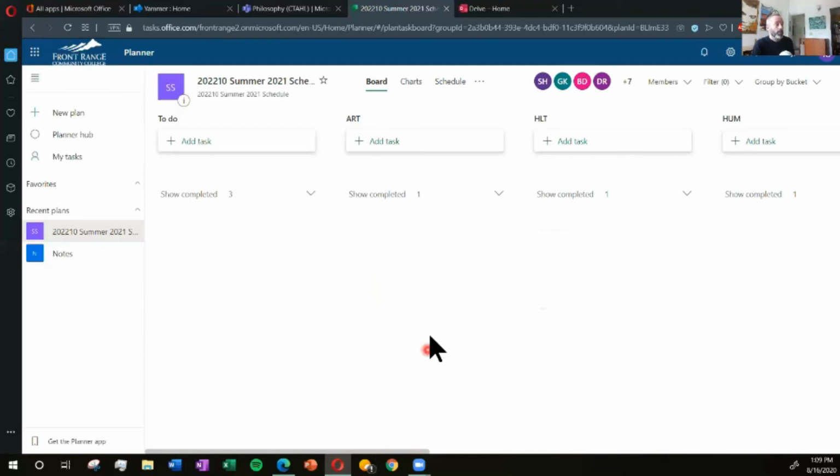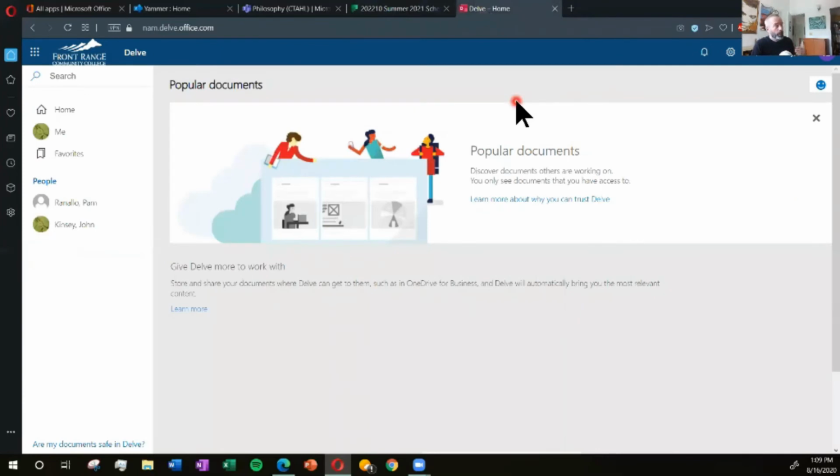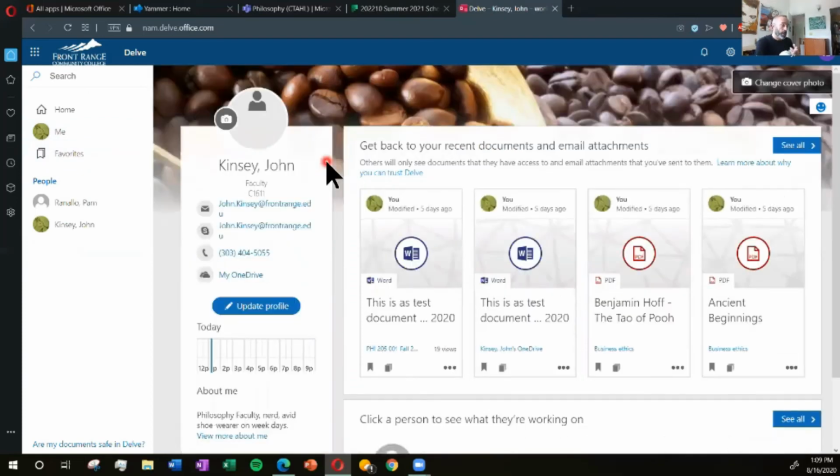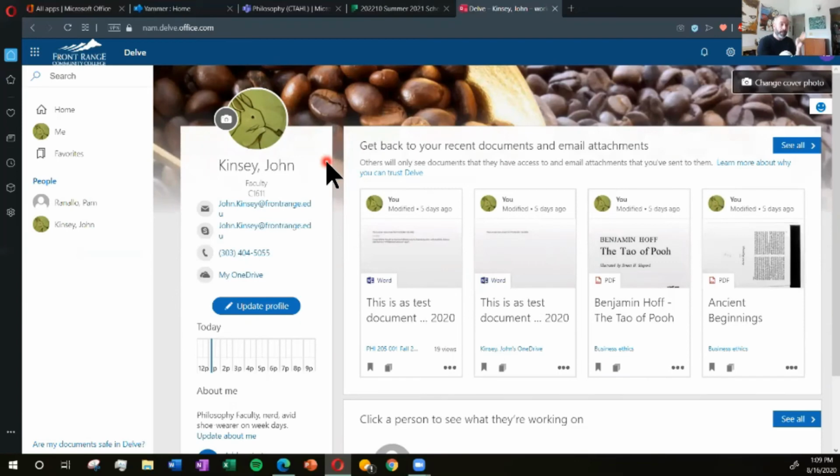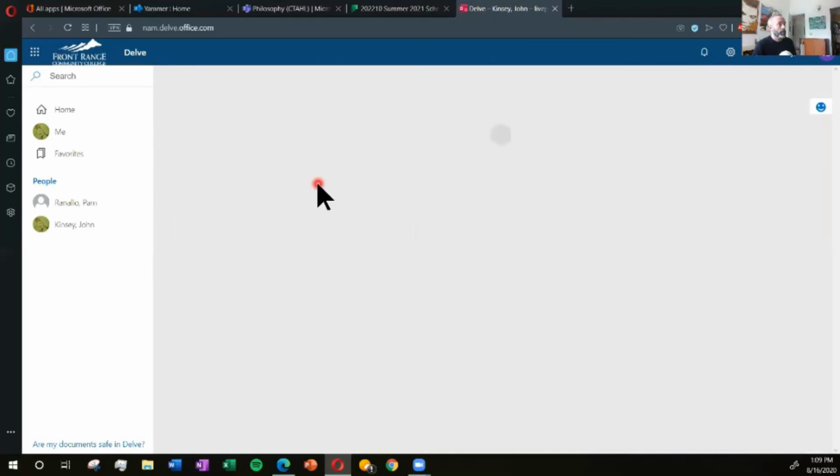The last one that I wanted to introduce you to is Delve, and this is personal, just for you. All of this information is only accessible to you. You can collaborate with people if you choose, but it seems more intuitive to me as a personal repository. What Microsoft does is anything that you upload, email, or work on in the 365 suite is copied and stored here. So if you've lost an email attachment, or you can't remember where you saved something, it's all going to be here. That's incredibly handy.